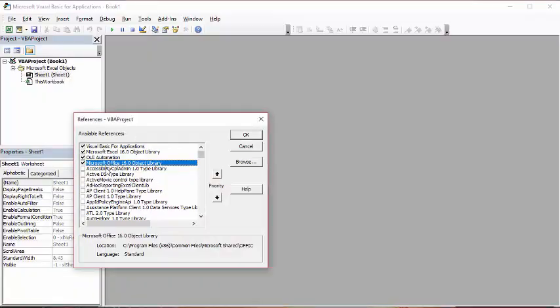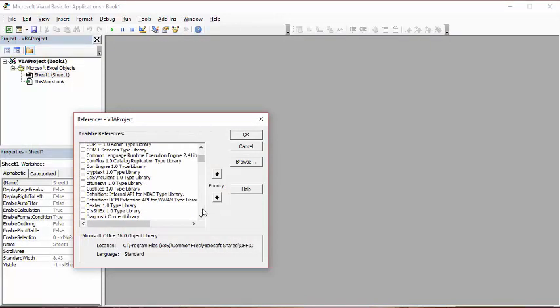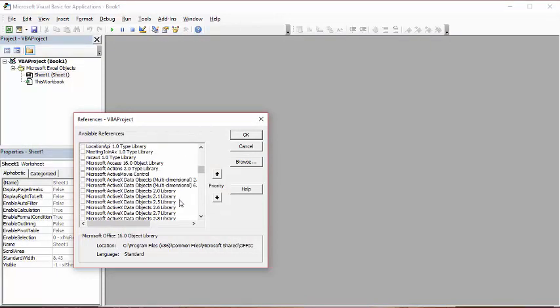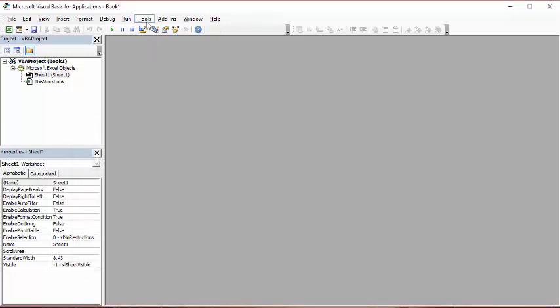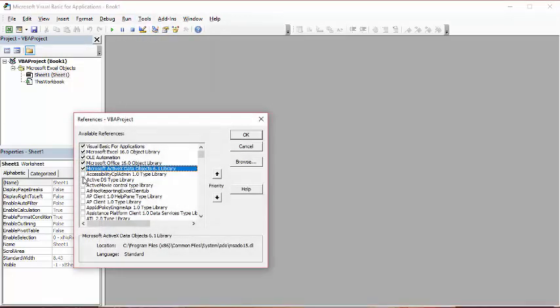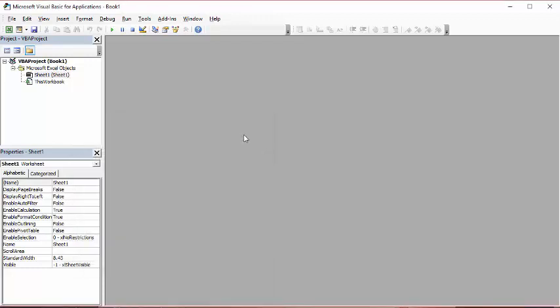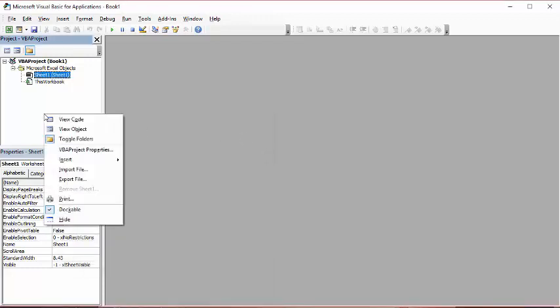The unchecked ones are listed alphabetically, so we go down to the M's. Microsoft ActiveX Data Objects. There's a list of them here. Here's the most recent one, 6.1. So I'm checking the most recent, and I say OK. Now when I go under Tools, References, there are 5 checks, and the Microsoft ActiveX Data Objects 6.1 is available. That's good, because that tells us we can now write some code and make use of those ActiveX ADODB controls. So we pull up a new module.